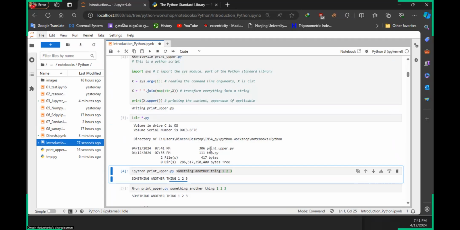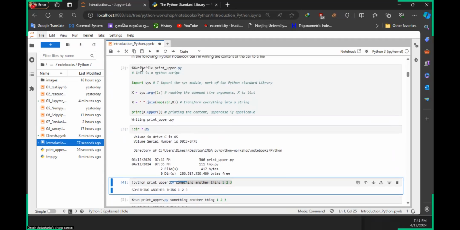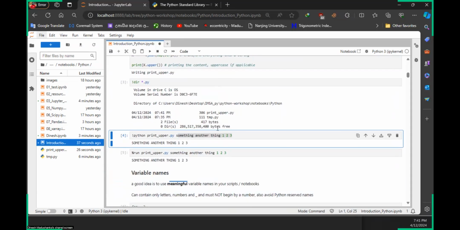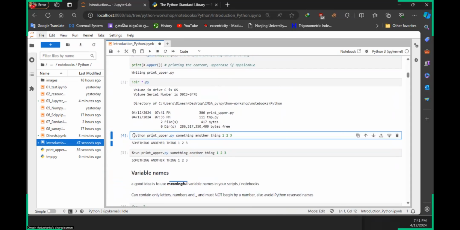I have two different Python files. We created the TMP file using the previous script, and right now we created another function using this one, writing the file print_upper.py. If we need to use that script, we can type exclamation mark, Python, then our script name, and then whatever we are going to pass into that function. Let me type something simple, like all simple, and hit enter.